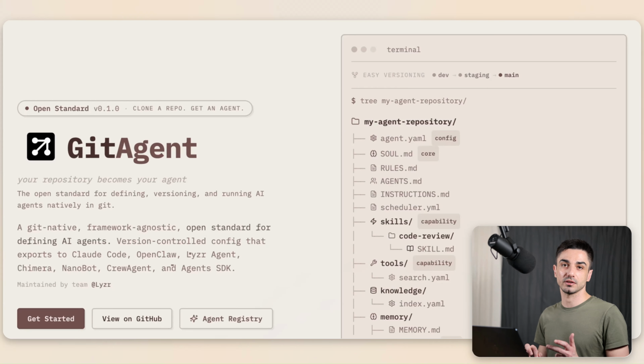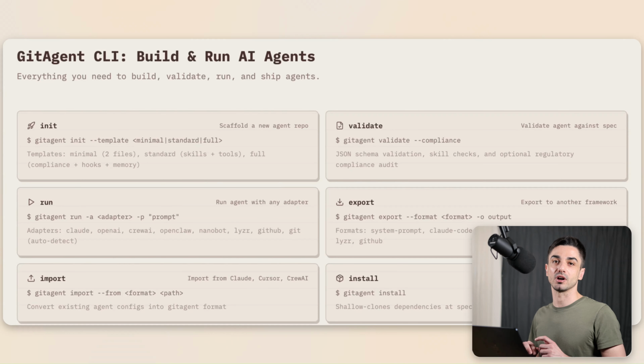And Git Agent solves this. It's an open standard, so you define your agent once, just as files in a Git repo, and then you can run that agent on pretty much any framework you like. Git Agent comes with a CLI that lets you build and run AI agents.